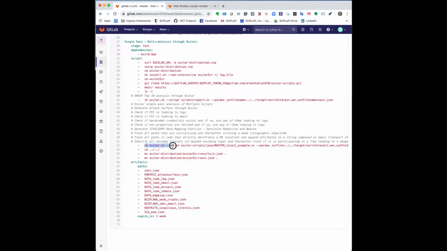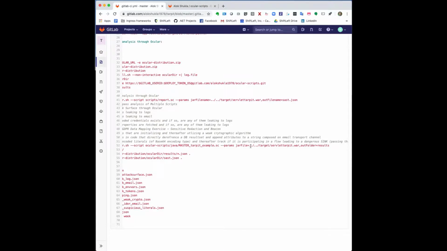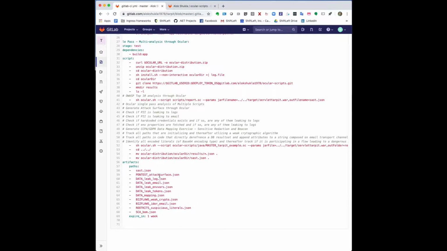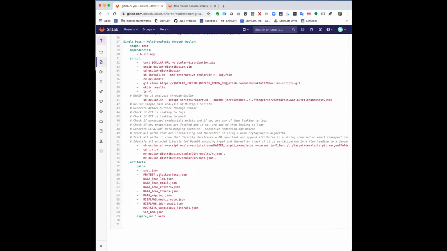In the same way we run it for the Ocular scripts that we just talked about, the 10 Scala scripts. And then we again pass on the WAR file, as well as define a folder which is created locally where all of the results would be put. Now, when the analysis is completed, it creates a lot of JSON files, and once they are created, they are uploaded to the artifacts directory, and we will see how.